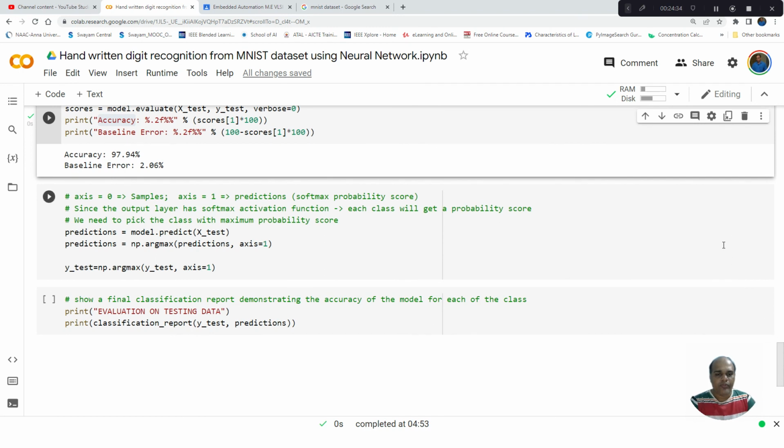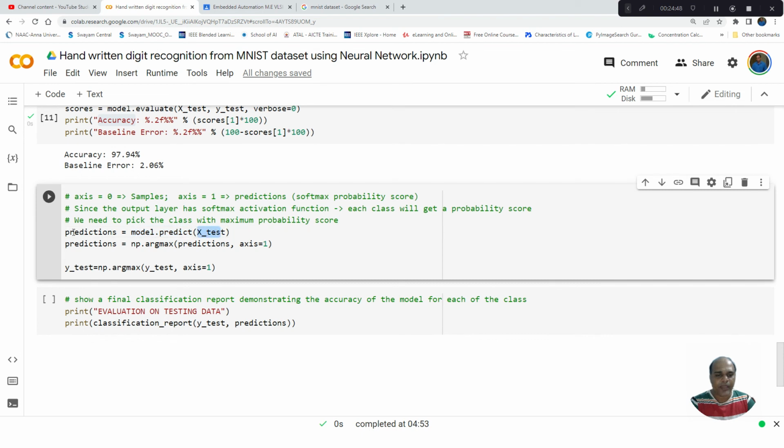Now let us put in a classification report so that we can see the precision, recall and F1 score, which are the other performance metrics. In order to do that, I use the model.predict function. I give the test data and make the predictions. While making a prediction, we get one prediction for each particular sample: sample number 1, what is the prediction? Sample number 2, sample number 3. We get the data along an axis. In axis 0, I get the samples. In axis 1, I get the predictions. So the prediction is along axis 1.